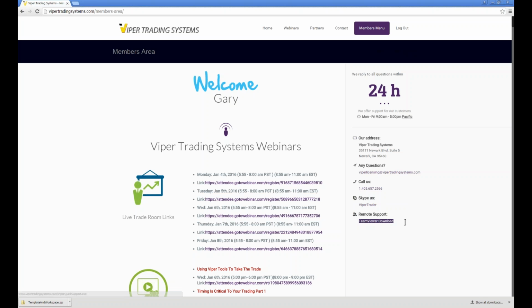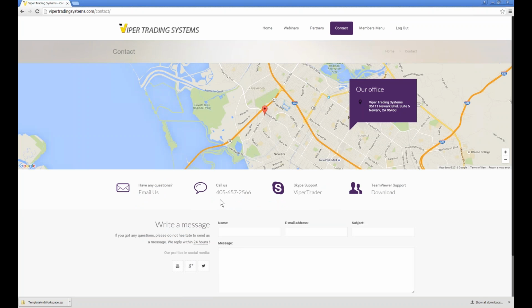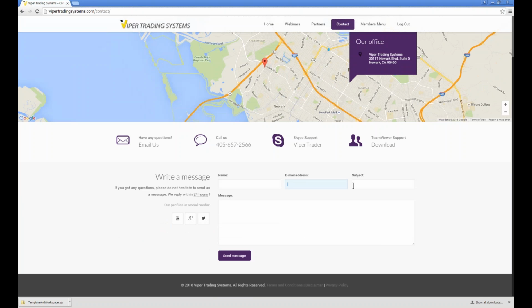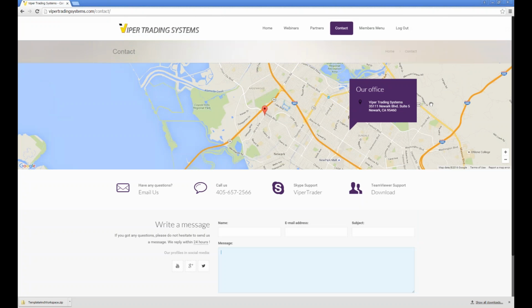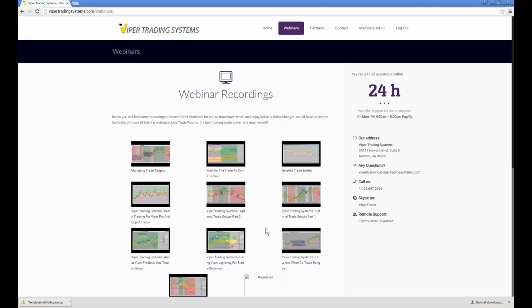Plus, we have TeamViewer support. Okay, there's also a contact link. You can get a hold of us just by simply going here. Email us if you have any questions: name, email address, subject, and a little message. Send it to us, and we'll get right back with you. Okay, so that's all I've got on this for right now. And if you're on trial, you can go to this little site here. You can't get into the member login, but we do have some recordings for you.